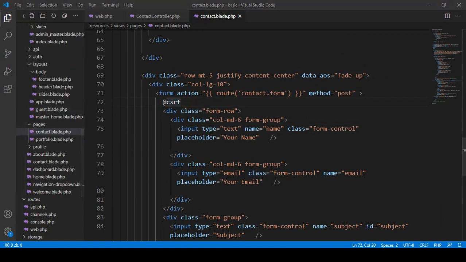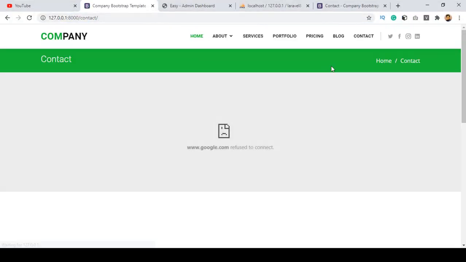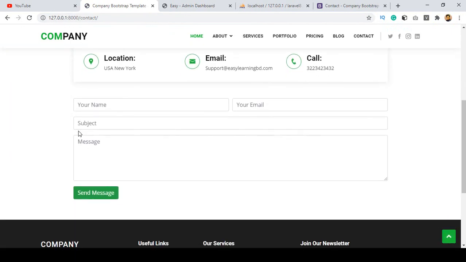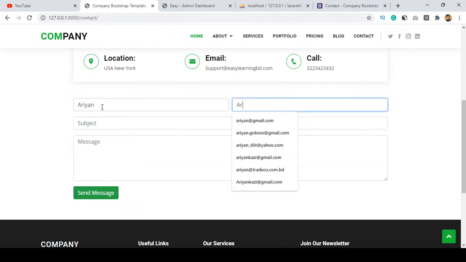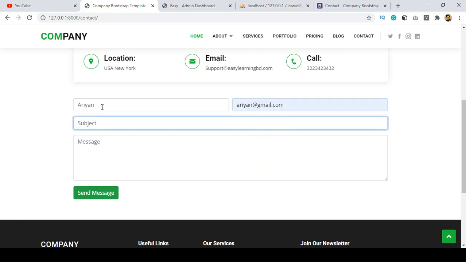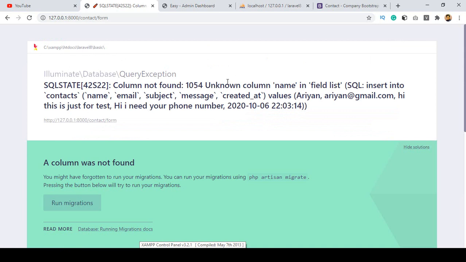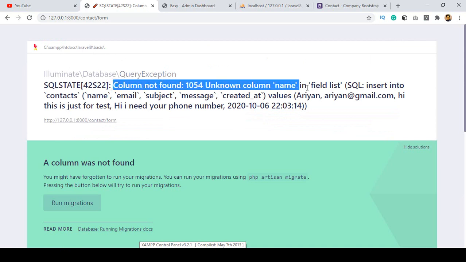Click save all. Now if you go to our contact page again, I want to put in a name, Aryan, then Aryan@gmail.com. Hi, this is a test message, and I need your phone number. So this type of message I want to send. Now click send message. Now it's showing column not found.